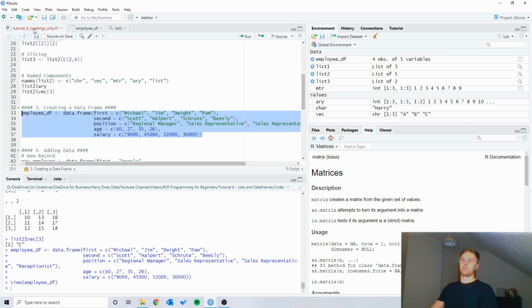Now, a lot of the time, when you're working with data frames, you will have imported them from another source, or R has some built-in data frames that we'll look at later. But this is how you would go about creating your own data frame if you wanted to.